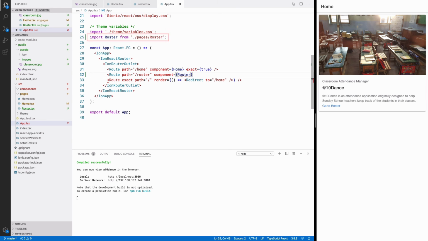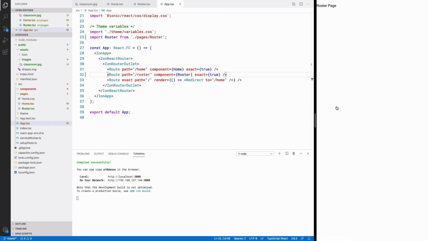Make sure that the Roster component gets imported at the top of the file, and set exact to true. Now, anytime we request the roster route, the Roster page will be rendered. Save the file and give it a try. The link now works. It isn't much of a page, but we'll fix that in a little bit.